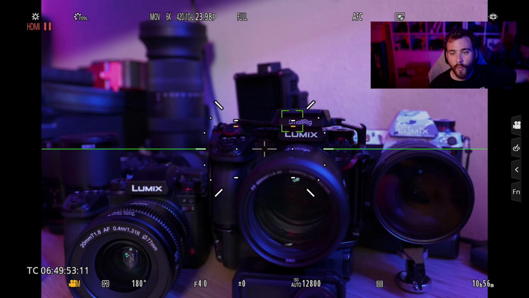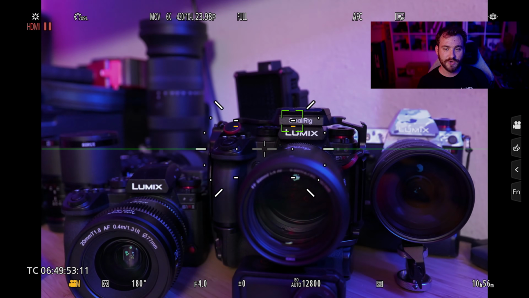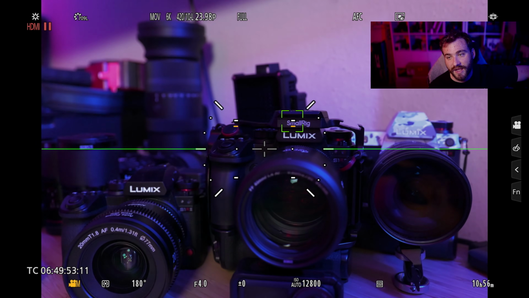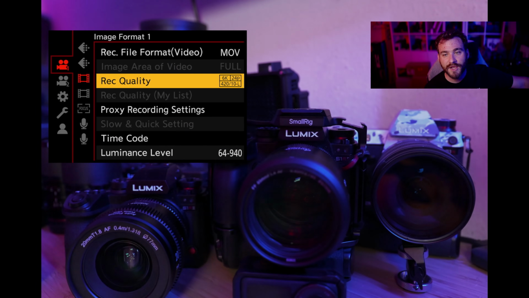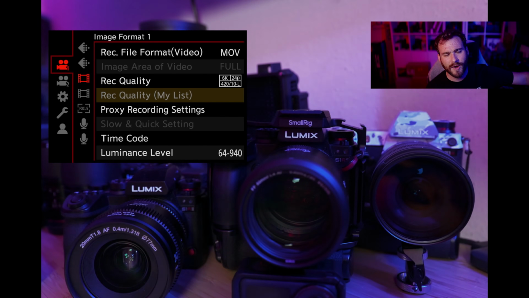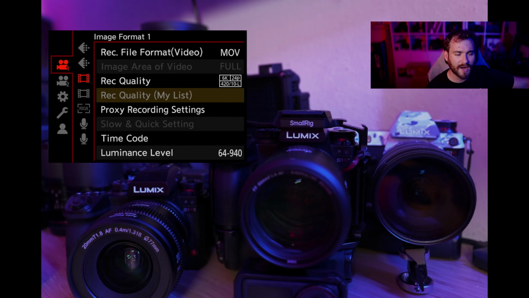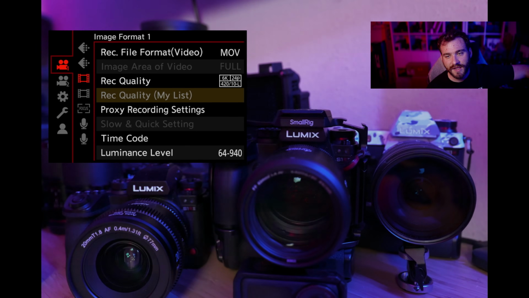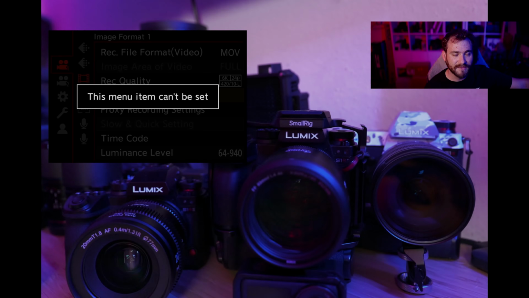So what we've done within the cameras, we've given you a couple of ways that you can make sense of these different recording options. To start with, if I go back into the menu, you'll see I've got the rec quality menu, but right underneath it, you'll see rec quality, bracket, my list, and it's grayed out by default. If I go into this, it says menu item can't be set.